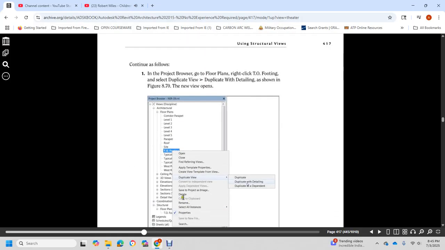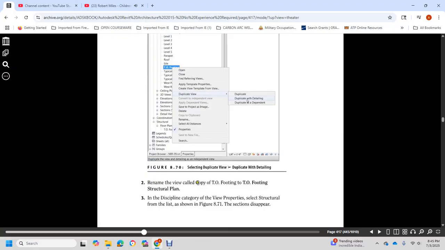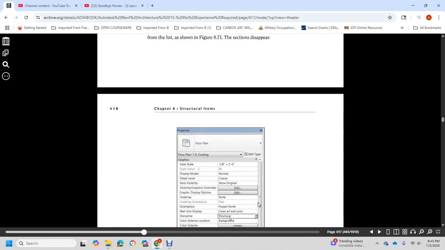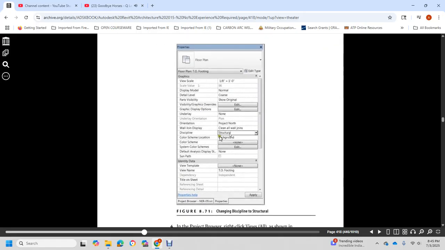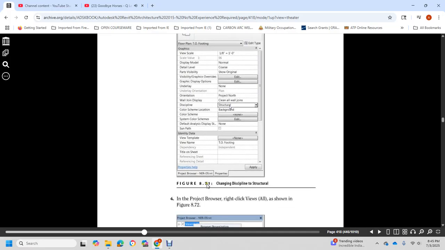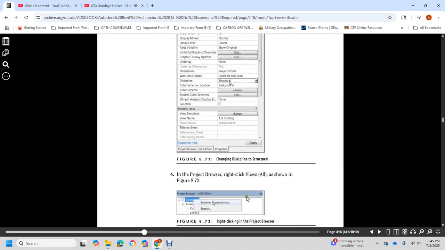So we went to the architectural floor plans, to TO footing, to Duplicate View, and duplicated with detailing. Rename the view called TO footing to TO structural plan. In the Discipline category of the view properties, select Structural from the list, as shown in Figure 8-71. The section disappears. So we went to the section in the graphics, the TO floor footing, and then to Discipline and Structural. In the Project Browser, right-click Views, as shown in Figure 8-72.